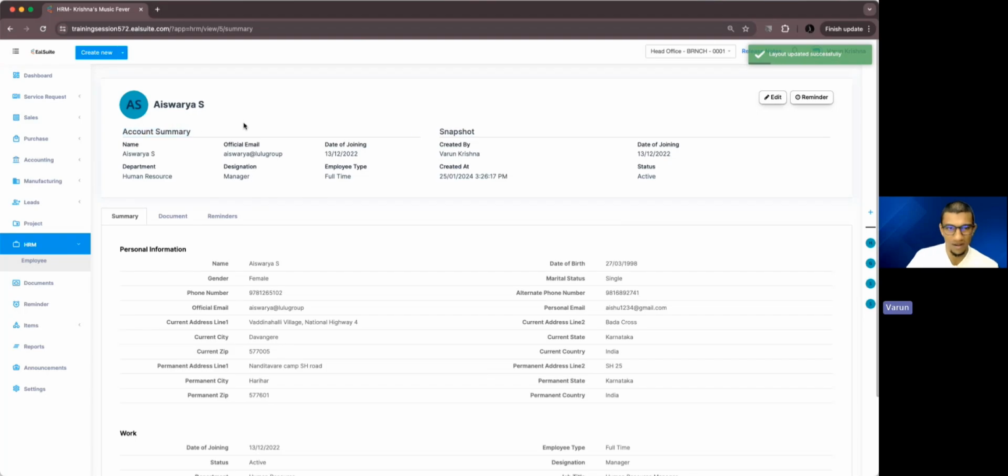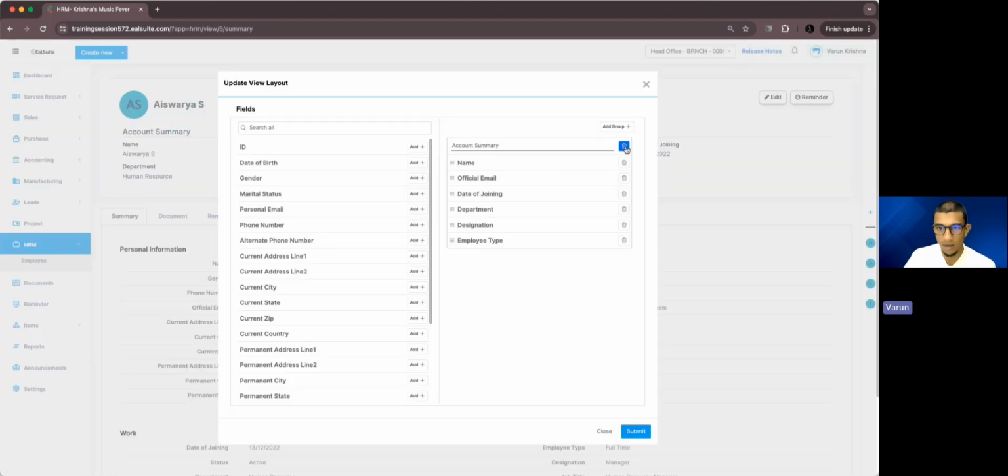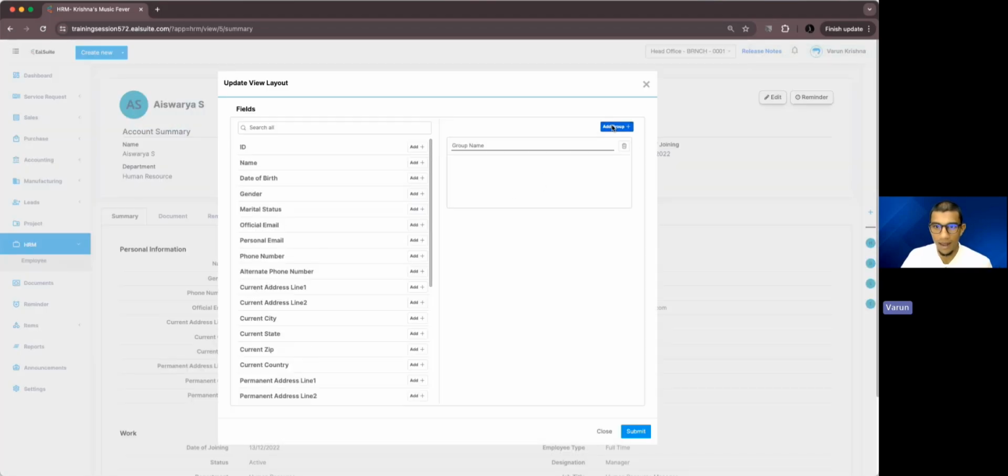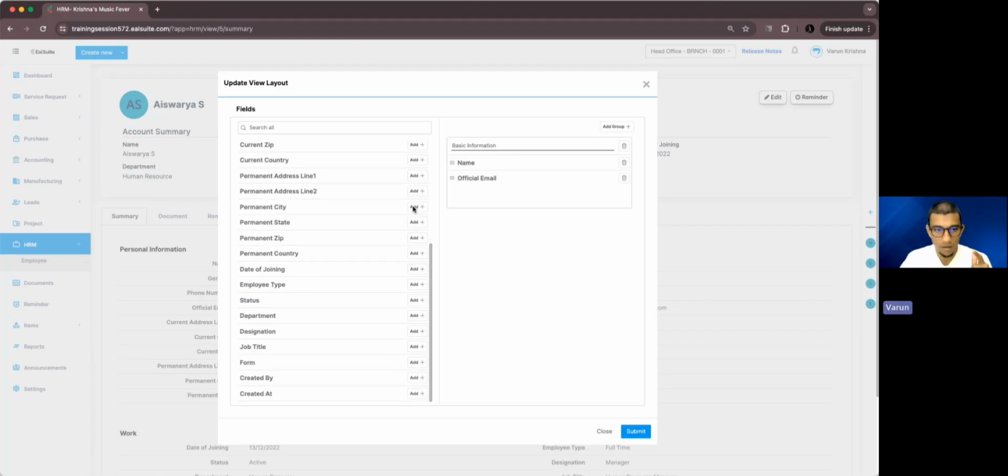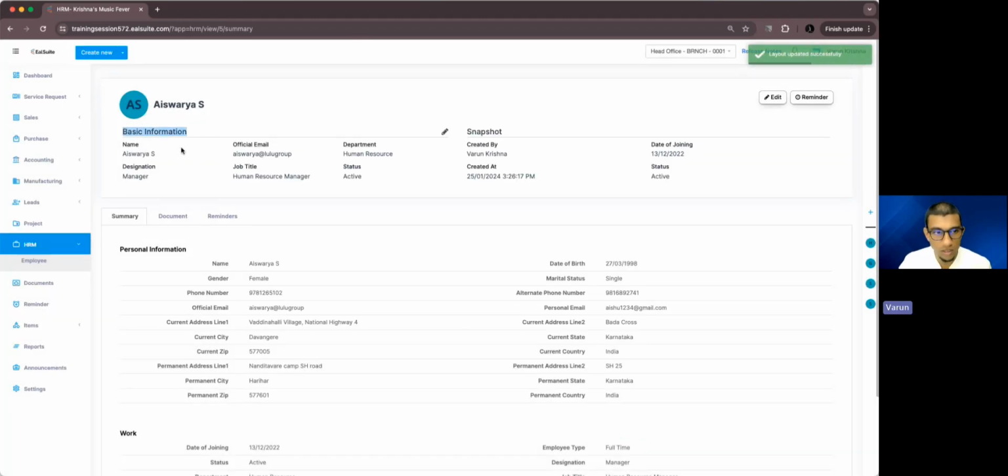Now we can see account summary. I need a different name for that, so I can edit it. I can completely delete it. I can add a new group. So I can write basic information. This is the name I'm going to provide to that group, where I need to have the name, official email, then department, designation, job title, and status. We can click and submit. So we have basic information: name, official email address, department, designation, job title, and then status.